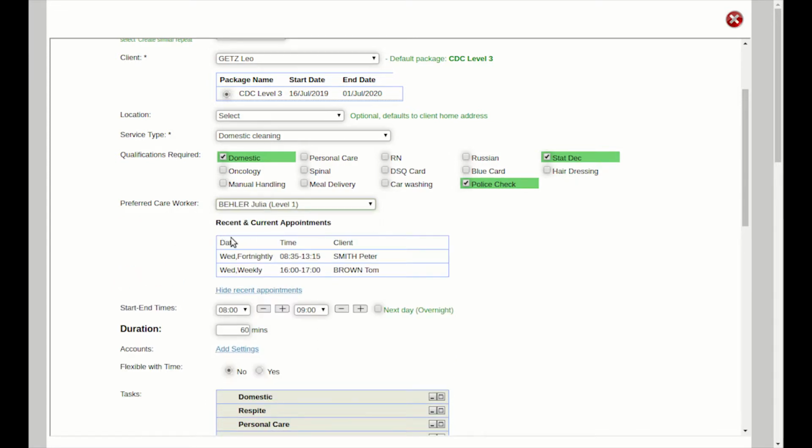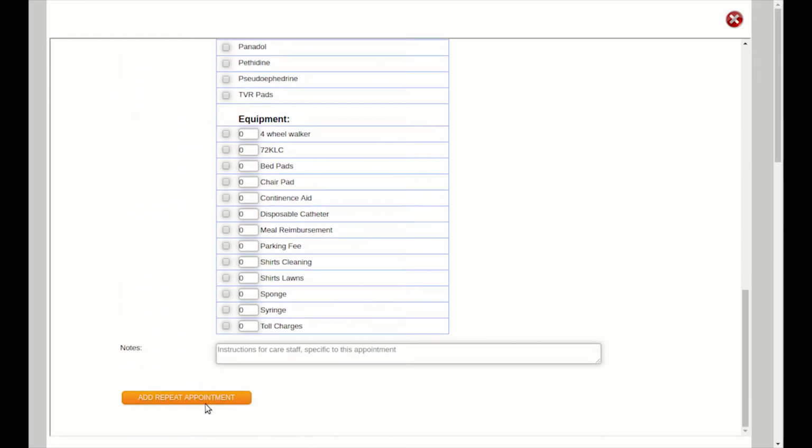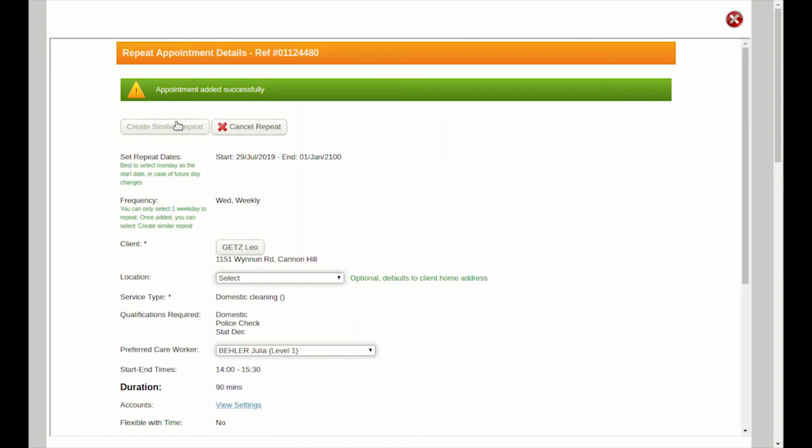The suggestions coming up here will show you each particular worker when they're free around that day. So in this case, we'll see that they're free between 1:15 and 4. Put them in at 2 o'clock till 3:30. Hand it in. So this is on a Wednesday.